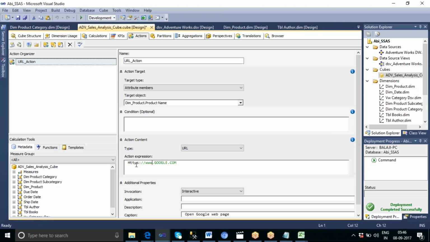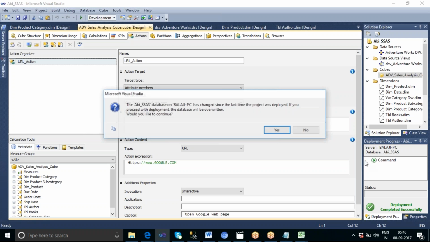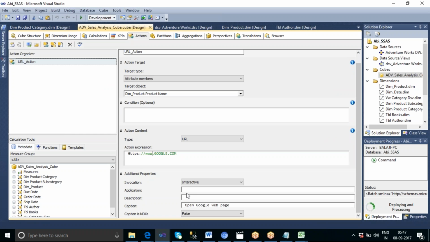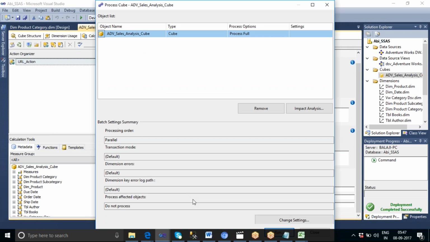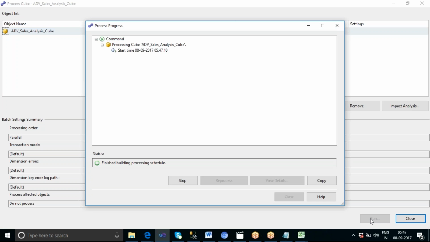Let me see how it works when put as HTTPS. Let me go on. Process it now. So I have just changed it, instead of HTTP, I am calling it as HTTPS.